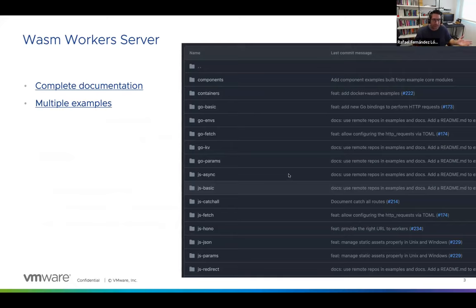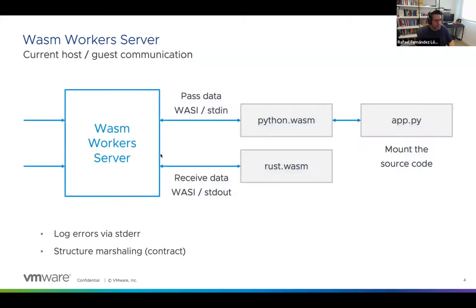Also components: for all the examples that we have, or many examples that we have for core modules, we use the snapshot preview1 adapter and we build components. And so we run components that way right now, with the WASI adapter through components.